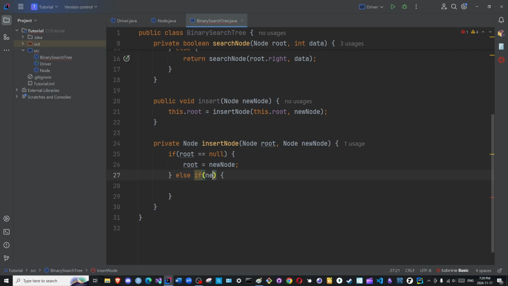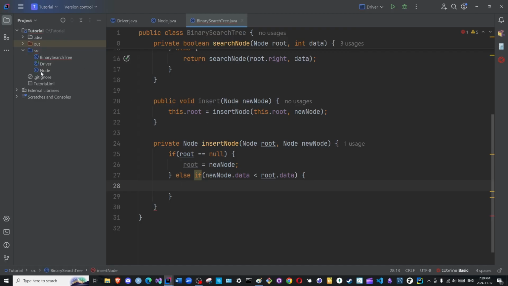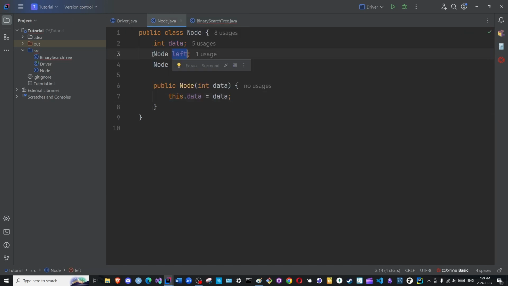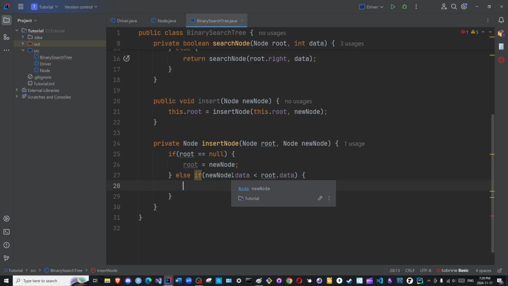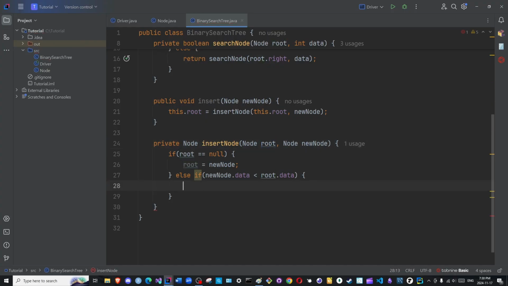If new node dot data is less than root dot data, then place it on the left-hand side. What is the node for the left child? It is this part here in our node class. This means the child node that is to the left. This is the child node to the right. So we wish to place this to the left, which means that we will take the root node because we are beginning from here, and then we will choose left of the root node or right of the root node. So it will be root dot left is equal to what?